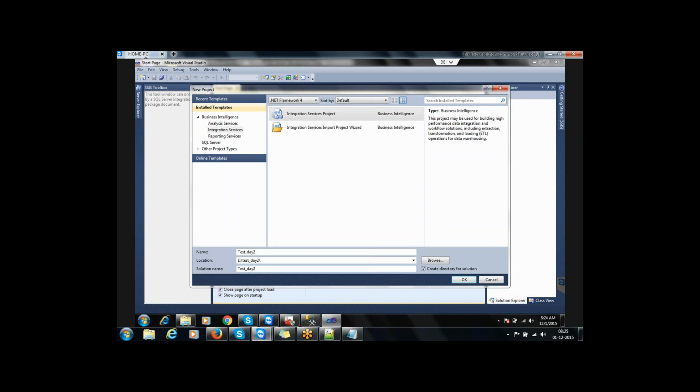Let us say I'm having 5 dimension tables. For 5 dimension tables I have created source and destination tables at one place. That is called a package. And if I have some fact tables, for loading a fact table I'll create all these source and destination in one package.